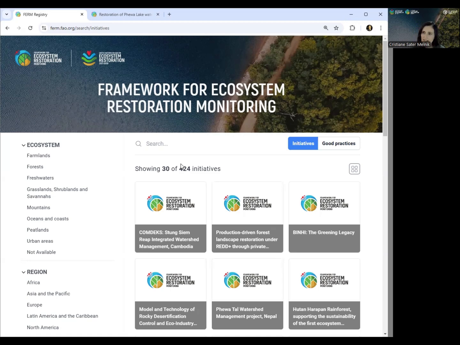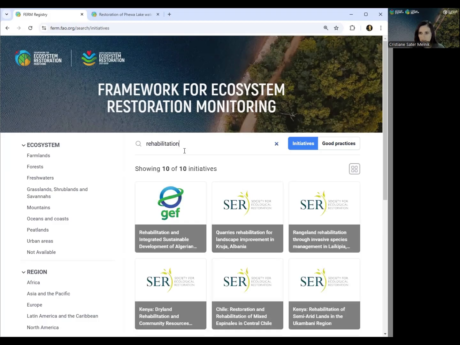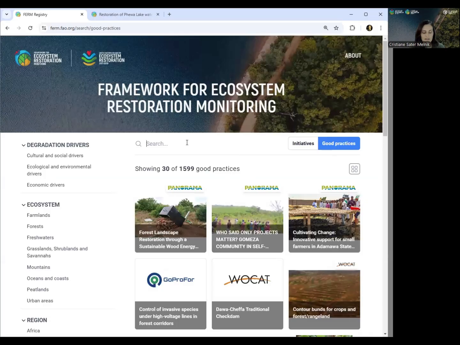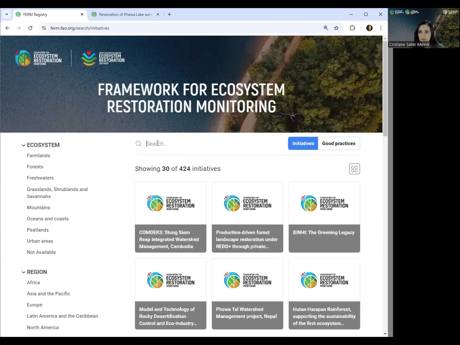There are two search modalities available. One is the open browser search. So for example, let's search rehabilitation as a keyword for initiative. So here we get 10 results. And for example, under good practices, we are looking for practices related to fire. So let's search for fire as a keyword. And then we get 58 good practices related to fire management or anything related to fire. So this is one of the search options.